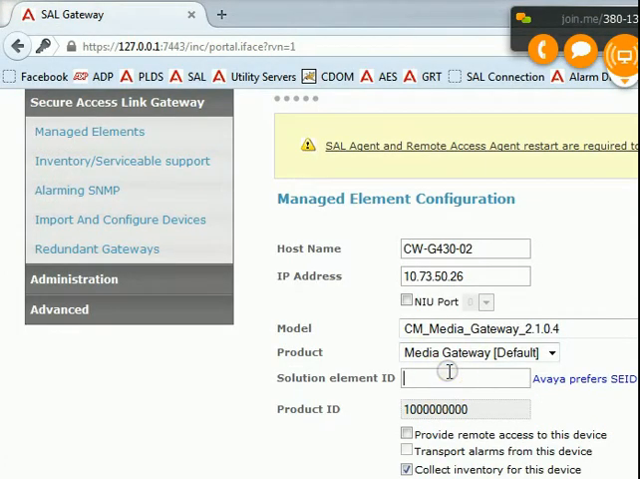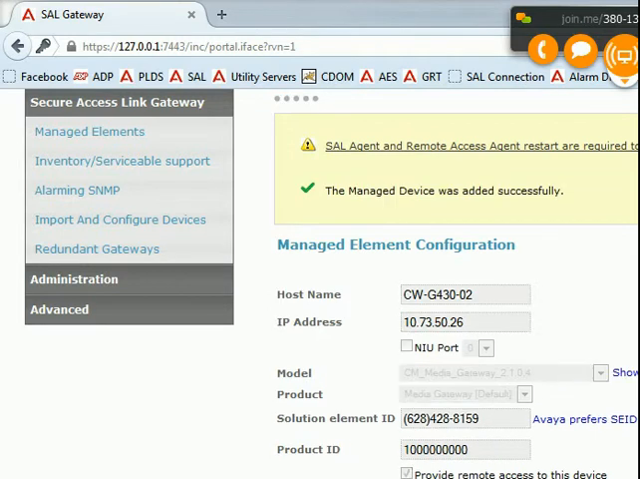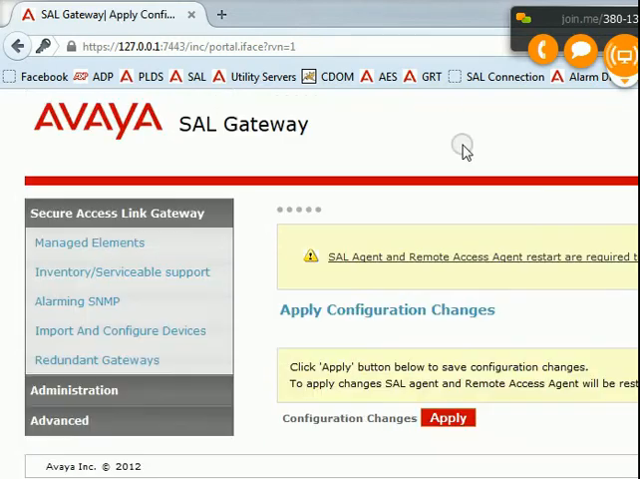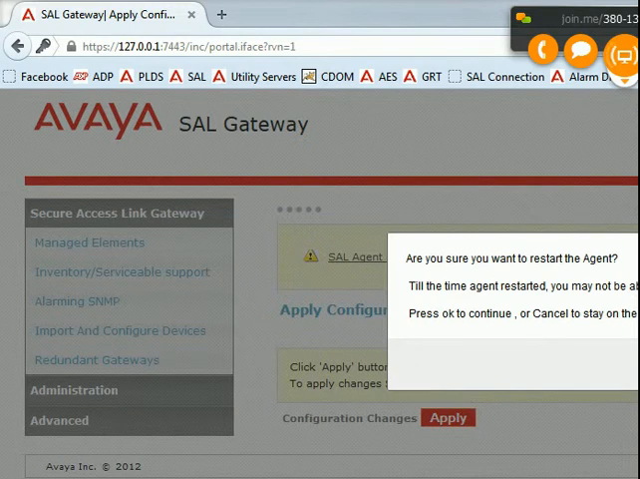Paste. Provide remote access. Uncheck collect inventory. And hit add. Now I'm going to hit back, scroll down, hit add new. I'm saying this out loud because the video is not catching everything. Now I'm ready to do my last host name.